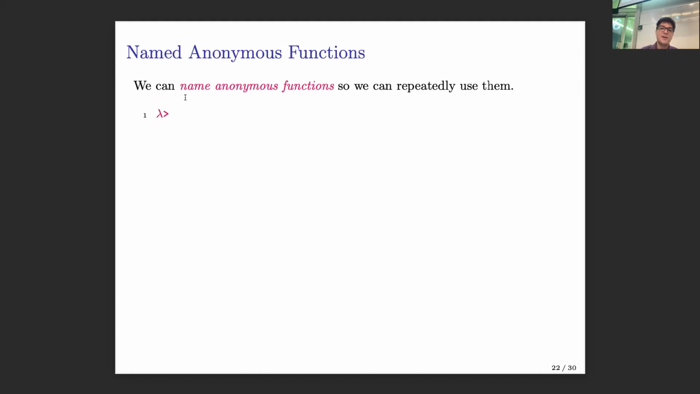We can name anonymous functions so we can repeatedly use them. I know this seems kind of strange, to name anonymous functions, but such is life. Okay, so here's f. I'm saying f is equal to a function that takes x to a function that takes y to x minus y. And then I can call the function in its prefix form. So I can say f 3 2, and that's going to give me 1.